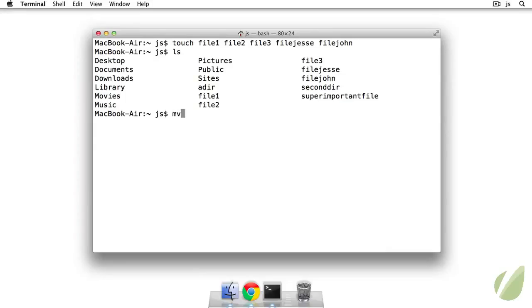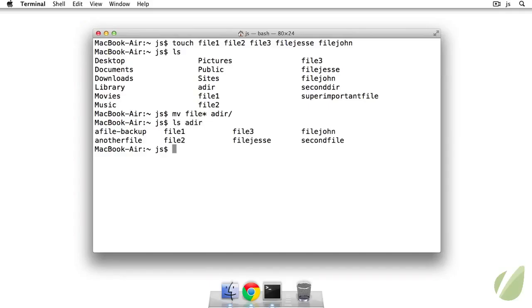So I'll say mv file, but then I want to refer to everything. So file star. So that's matching everything that has file and then something following it. And then I want to put that in a dir, the trailing slash, and then it'll just put it in there. So I hit enter, I can ls a dir, and it shows me all of those files.